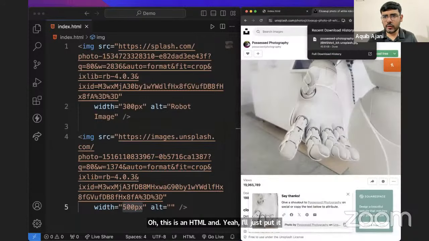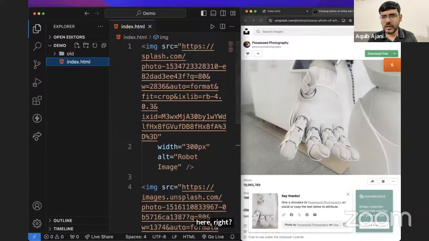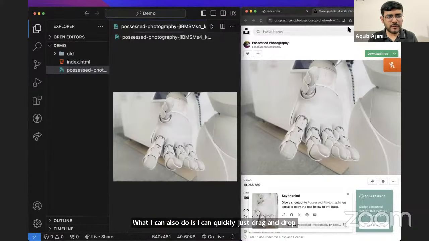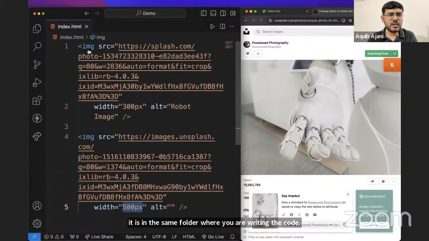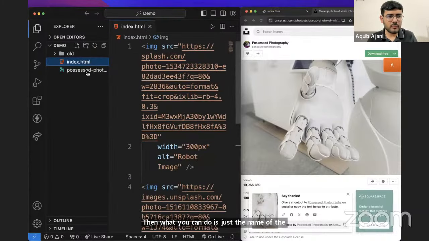What I can also do is I can quickly just drag and drop it within VS Code, so that it shows up in the correct folder. Right, done. Now, you can just download it and make sure it is in the same folder where you're writing the code. Then what you can do is just the name of the image. We just have to put the name of the image.